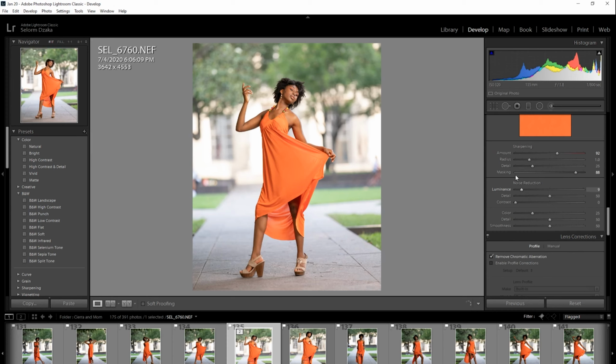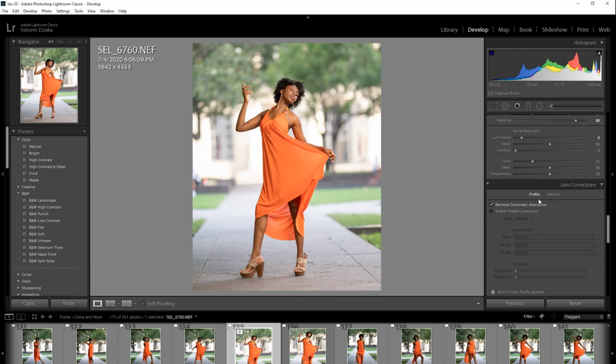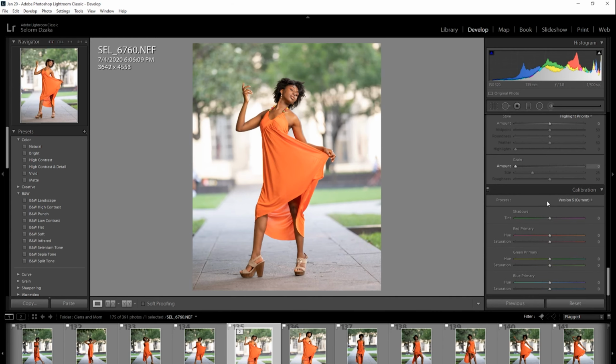Now noise reduction, I mean, I shot this at a pretty low ISO, so we're just going to pull it up a little bit. I shot at ISO 320. Right now we're pretty much done.